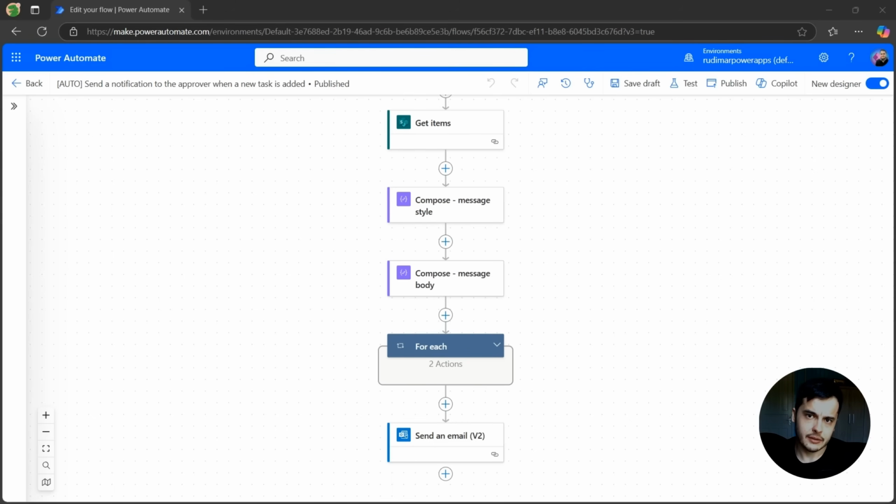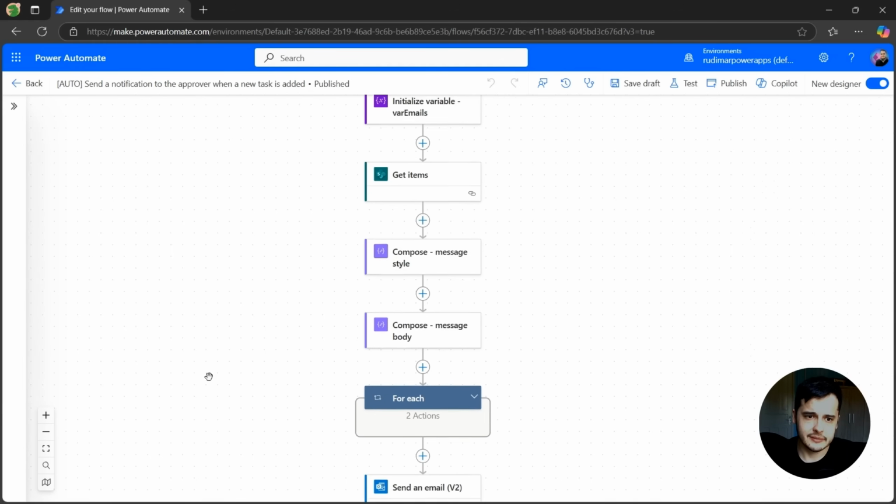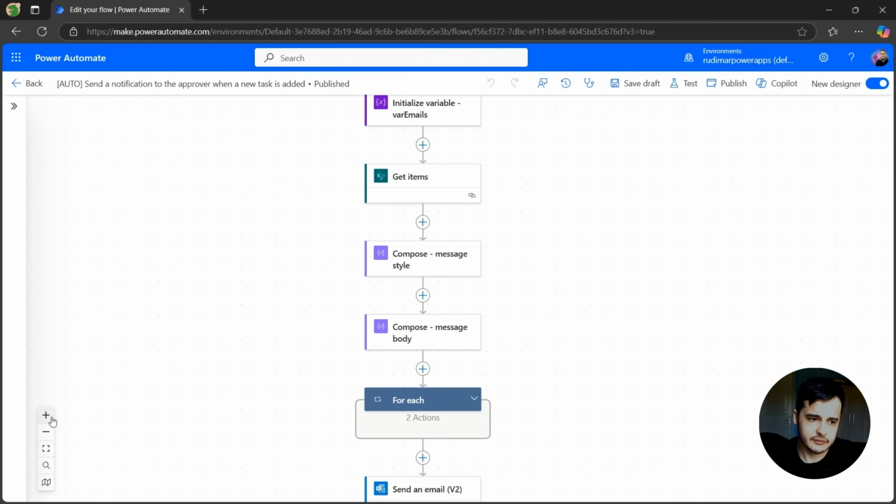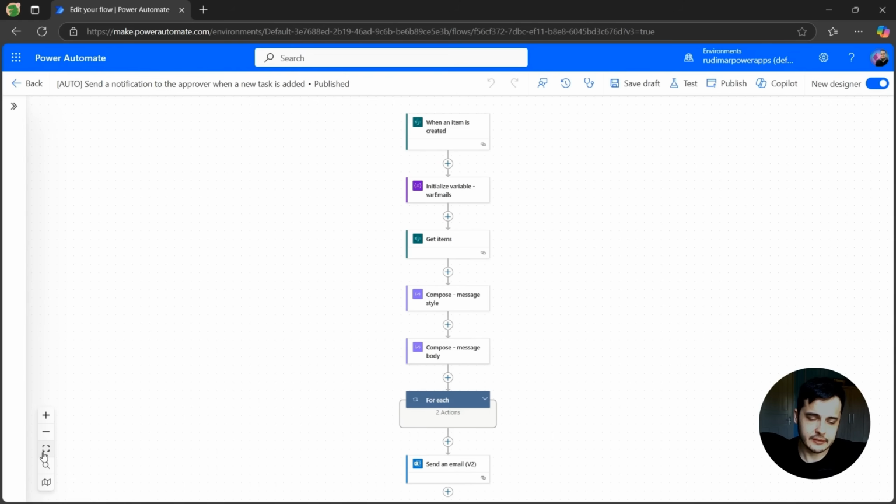Now that we've finished our first flow, let's take a look at what else the Power Automate interface has to offer us. Here on the left, we can zoom in and out, and we can also click to fit the view so we can see the entire flow.